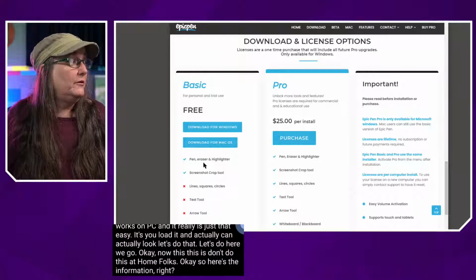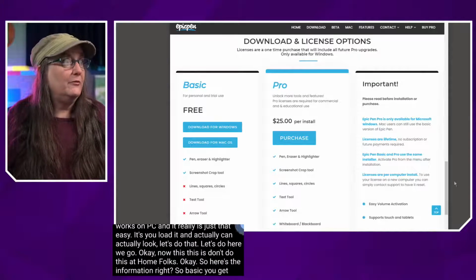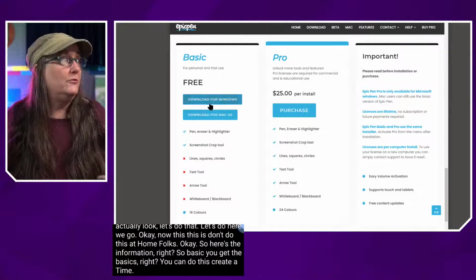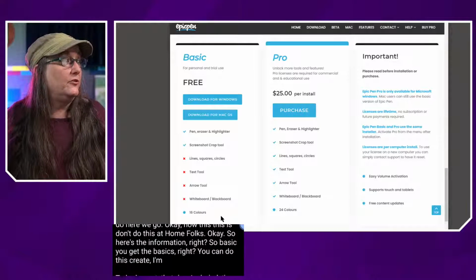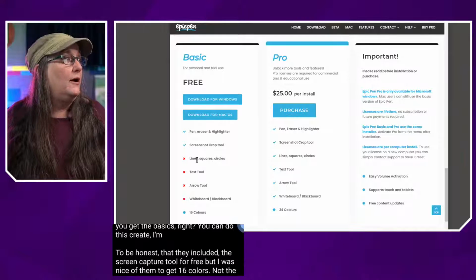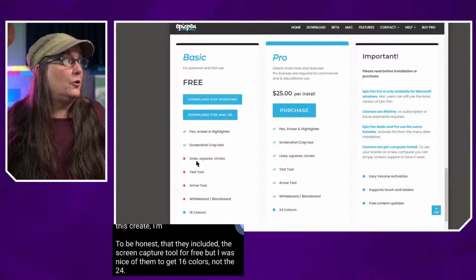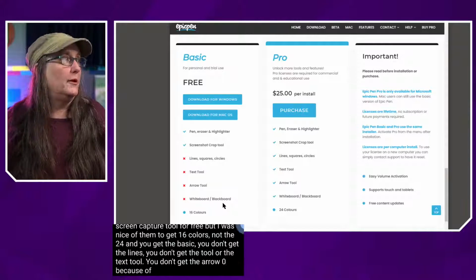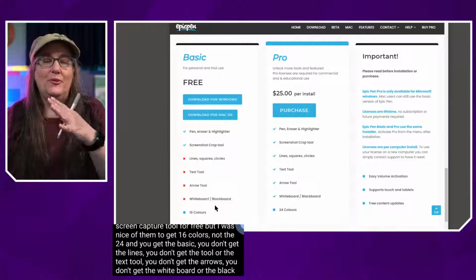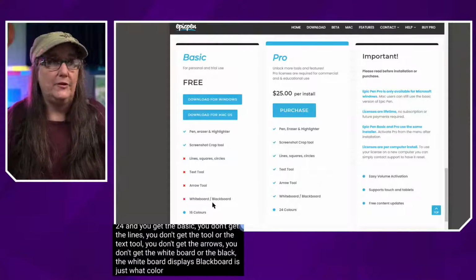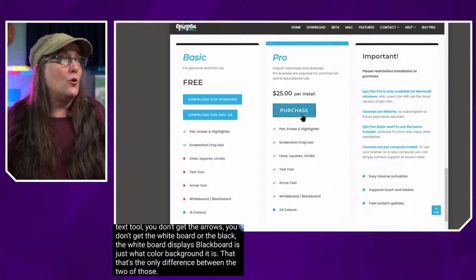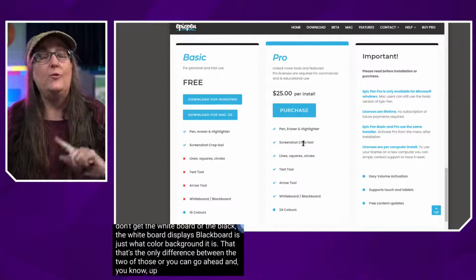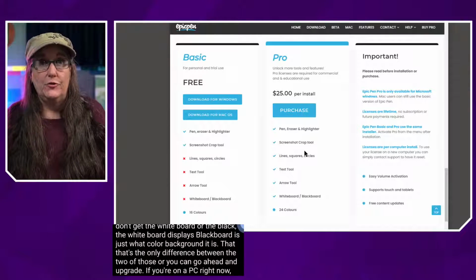So you get the basics, right? You can do the screen. I'm surprised, to be honest, that they included the screen capture tool for free, but that was nice of them. So you get 16 colors, not the 24. You don't get the lines, the text tool, or the arrows, and you don't get the whiteboard or blackboard, which is just what color the background is. That's the only difference between the two. Or you can go ahead and upgrade if you're on a PC. Right now, you can only do the free version on the Mac.